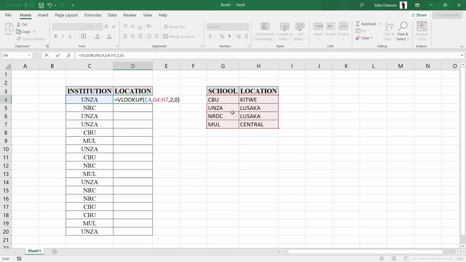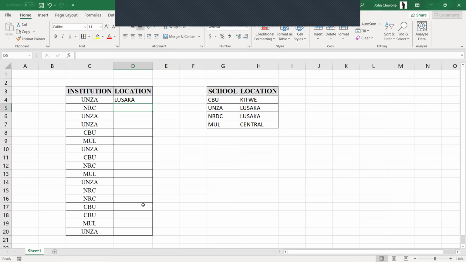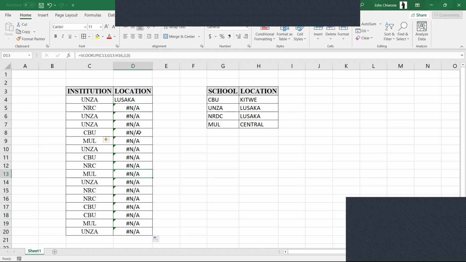Take note, I want to show you something. People have been complaining, saying I'm using VLOOKUP and it's giving me challenges here and there. Yes, it can give you challenges. Let me show you an error. When I press enter like this, the first entry is correct. But because I want to fill all the values, I'll double click. To get all the locations for the institutions, I'll just double click here. You see, I'm getting this error. People say, I'm trying to do this and I'm getting N/A.